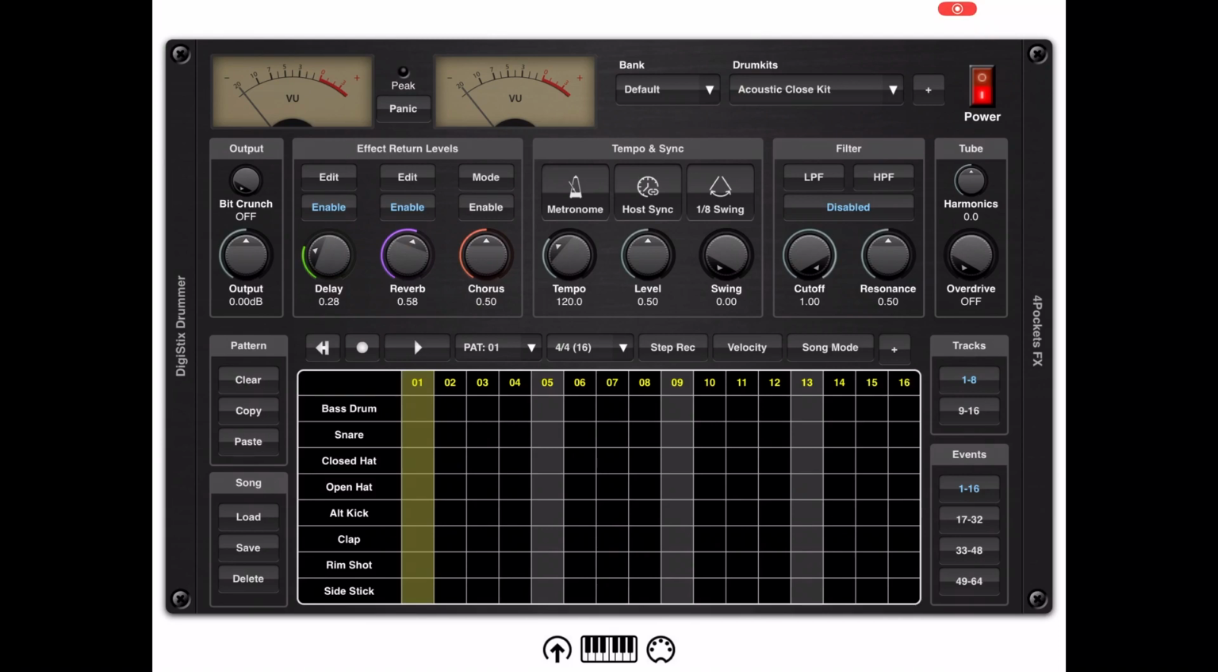Hello everybody, today we have the fantastic Digistix drummer available for us to use. So what I would like to do in this video tutorial is to give you an introduction how to use and navigate Digistix drummer. We'll go into further details in other videos. So I must say the user interface is really good. It's really neat and intuitive.